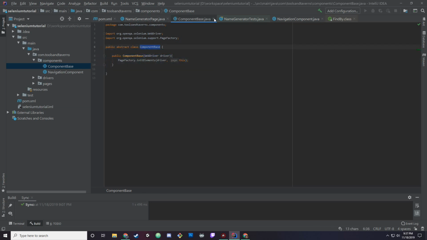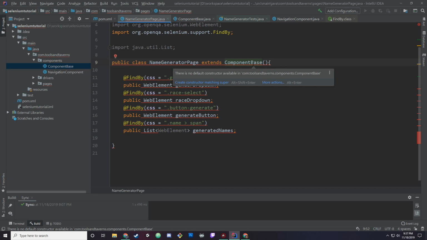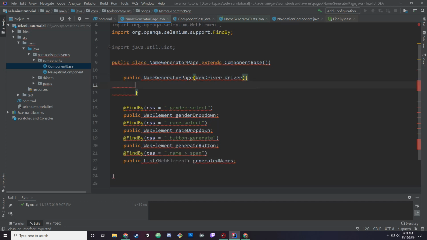Because now you can come over to your page objects here, and you can extend component base. Now it's complaining. It's saying, hey, this has a constructor and it needs a driver. So what we need to do here is create a constructor for name generator page with a web driver.